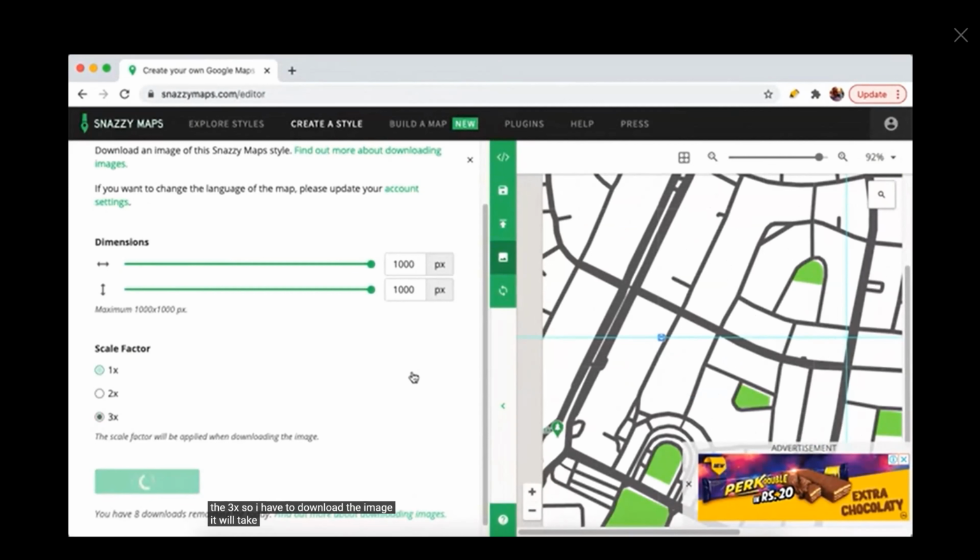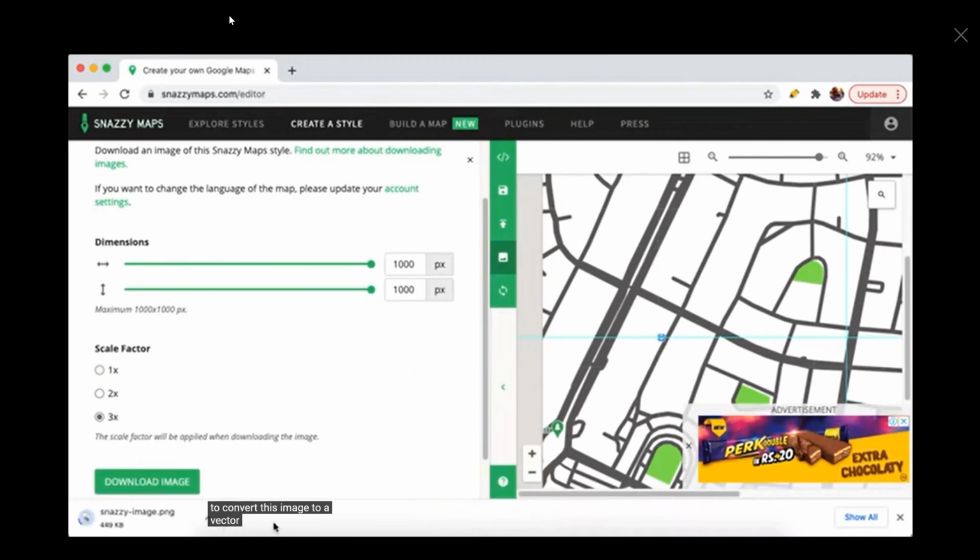It will take some time, and we would be able to download the image. Then we will move this image to Adobe Illustrator, and then we will make some tweaks to it. We will add some labels and we can make other changes. Before making those changes, we have to convert this image to a vector file. For that purpose, we will use the image trace option. So let me finish with this file.